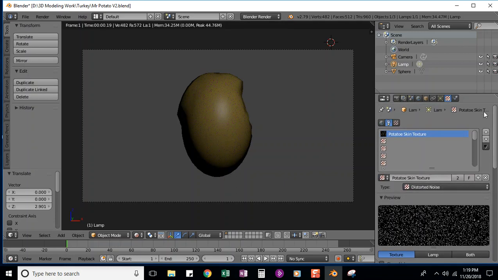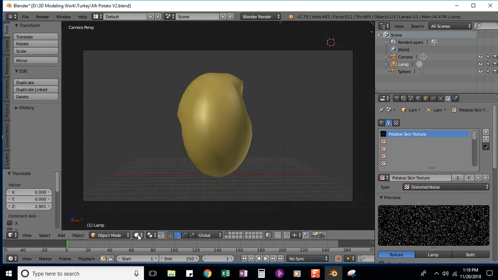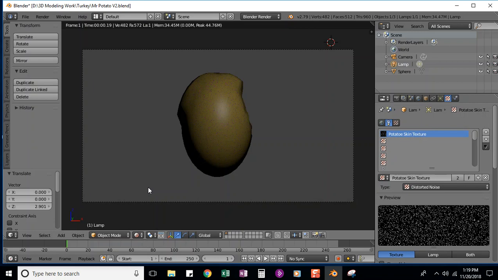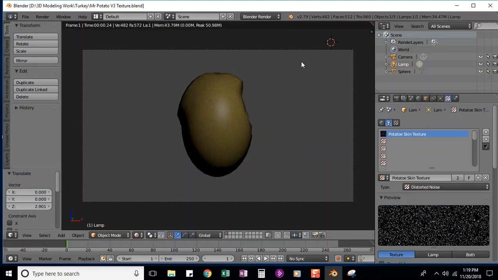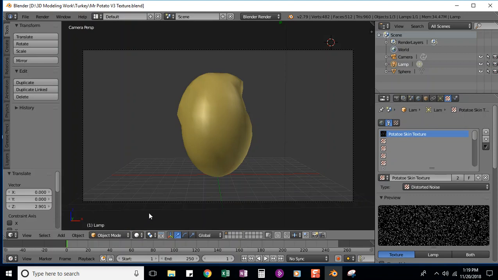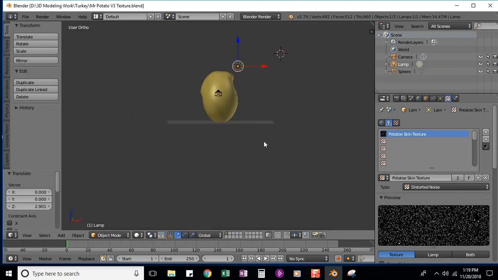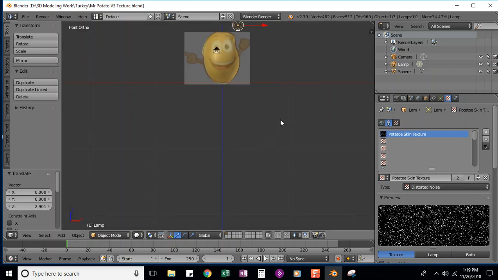Okay, so once you're happy with that texture, that's awesome. What am I in, solid view? I'm gonna go in my, okay. So that's what it's gonna look like in your rendered view. All right, and I'm gonna go File, Save As, and this is version 3. Now I've got some texture on my potato. Hit enter twice. Okay, so I'm going back into my solid mode, and I'm gonna hit 0 so that I'm not in my camera mode anymore.